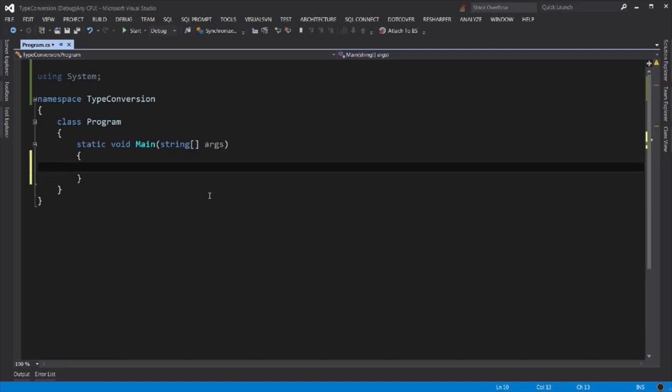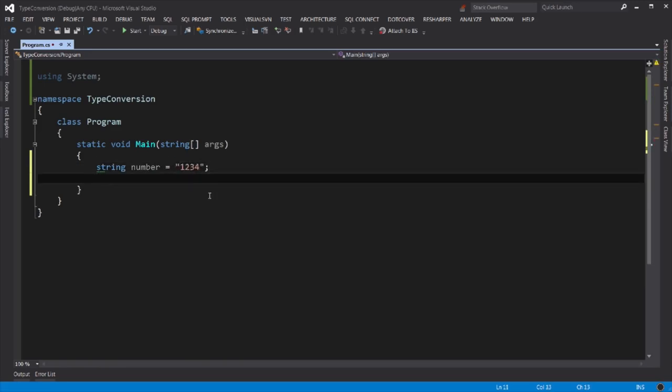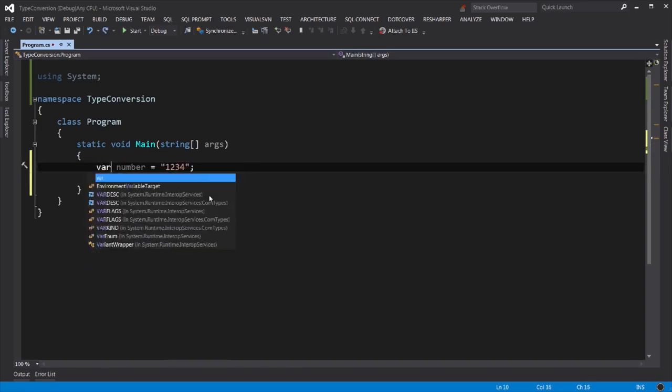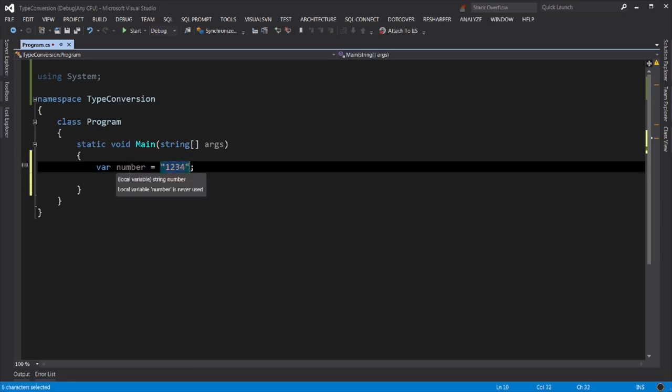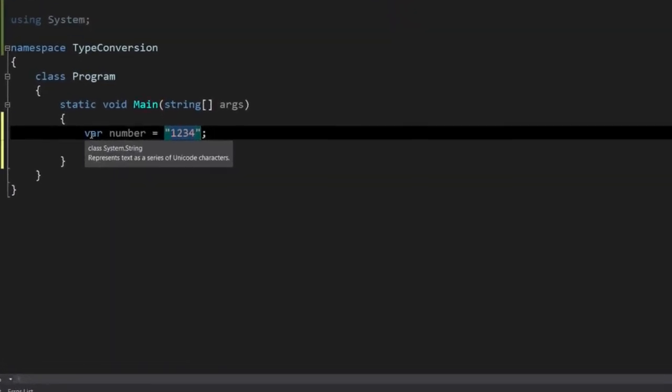I start by declaring a string. Let's call it number and set it to 1, 2, 3, 4. Just recapping from the last lecture, note that here I could declare this with the var keyword. And the C# compiler automatically detects that this is a string, so number will be defined as a string. And we can see that by hovering the mouse here, it says System.String.